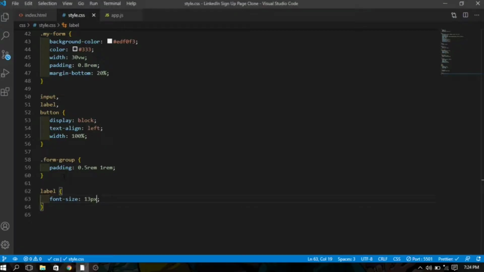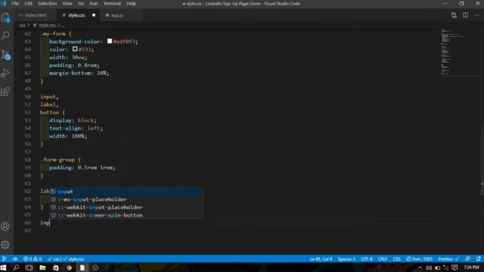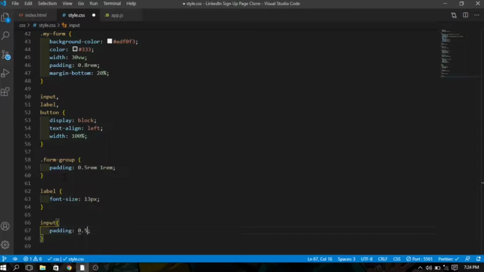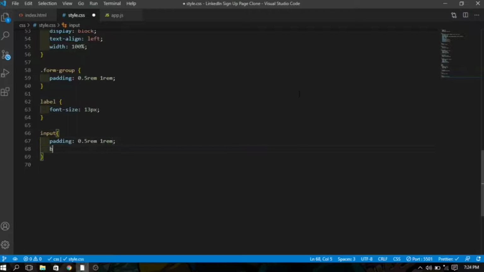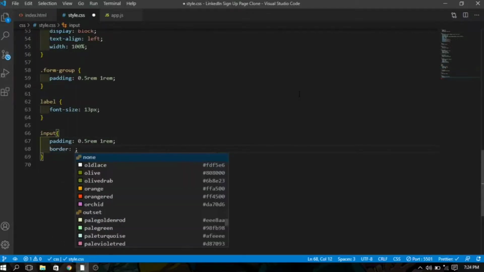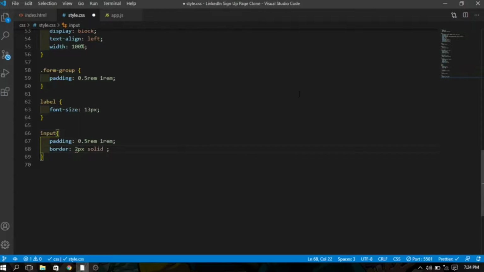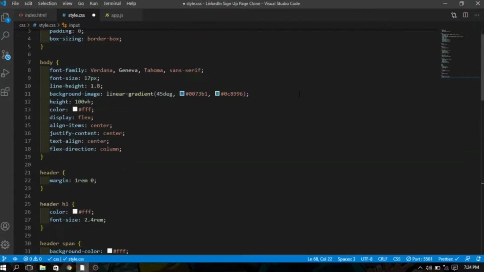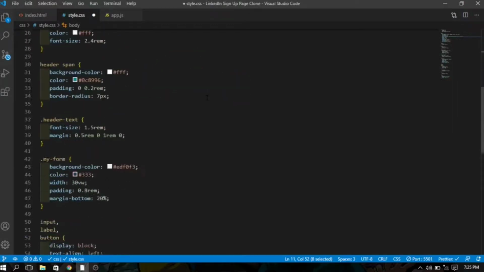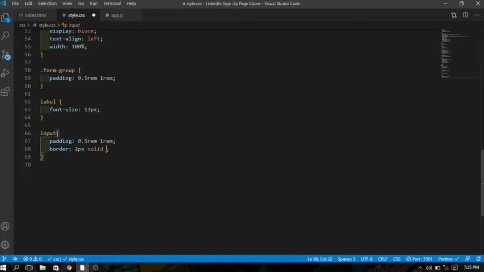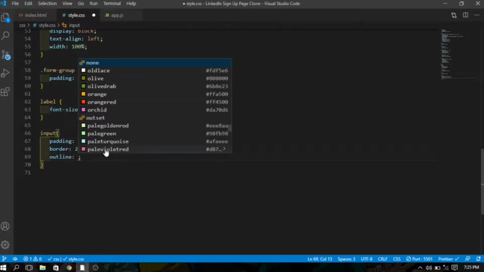So also the input looks like crap, so not like this. So the input, I'll give them a padding in the top and bottom of 0.5 rem and 1 rem left and right. I'll also give them a border of 2 pixels solid, and the background color right here. So I'm going to grab this. Let me grab this and paste it in here. I also like to remove the outline because I don't want any outline, so I'll say outline none.